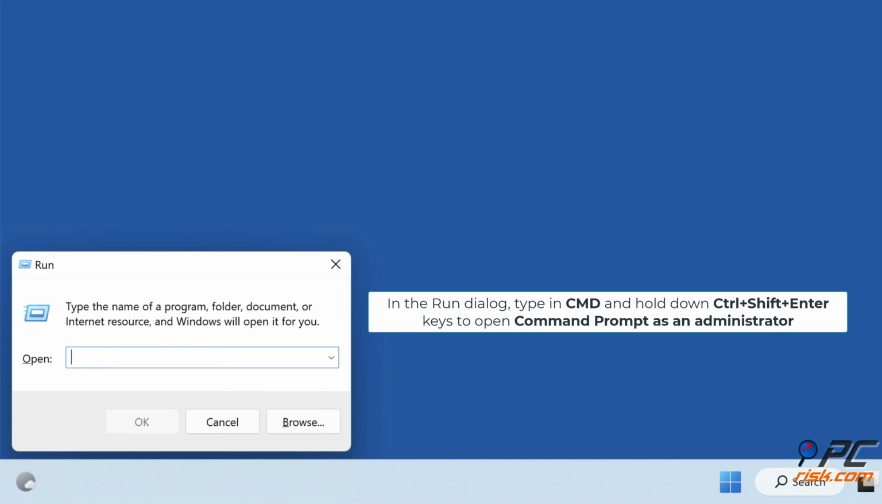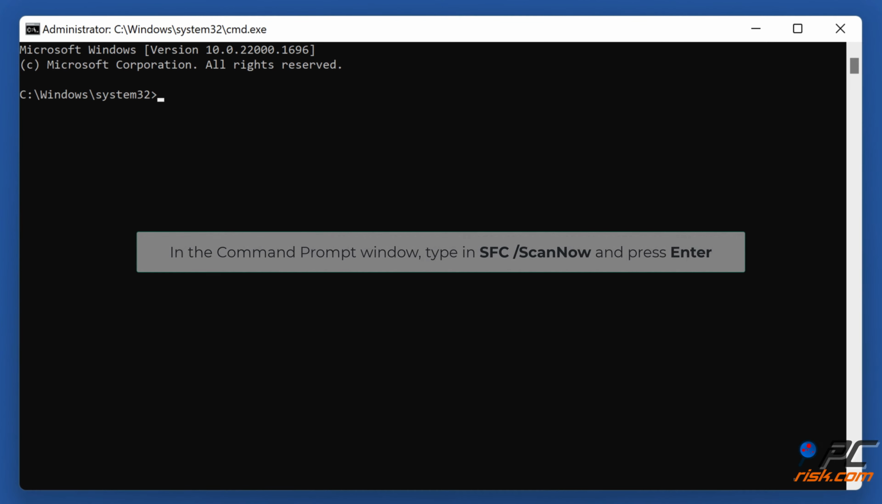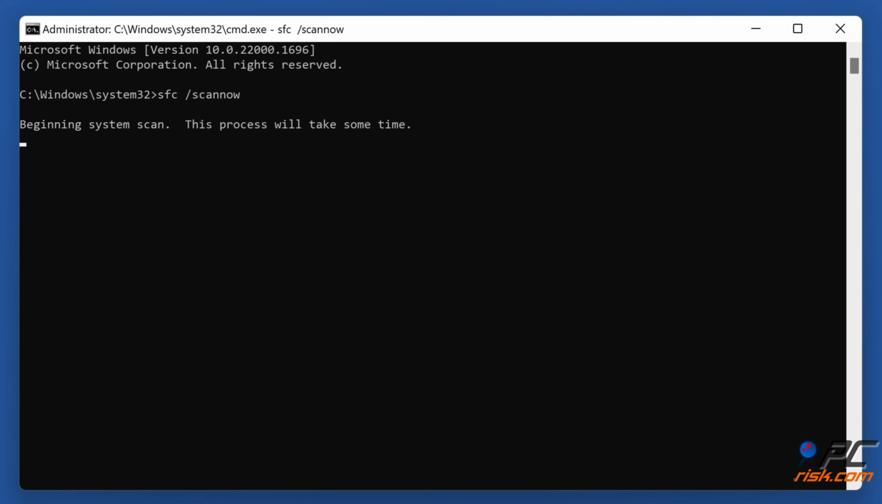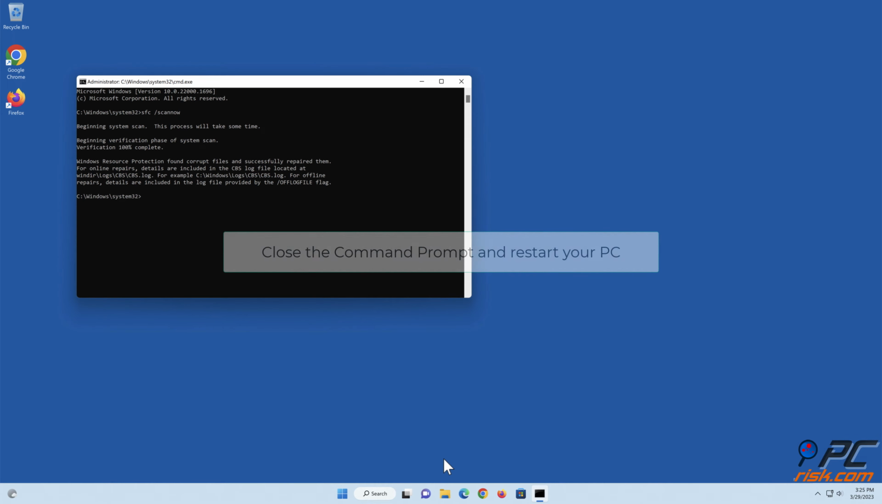In the Run dialog, type in CMD, and hold down Ctrl plus Shift plus Enter keys to open command prompt as an administrator. In the command prompt window, type in sfc /scannow and press Enter. Close the command prompt and restart your PC.